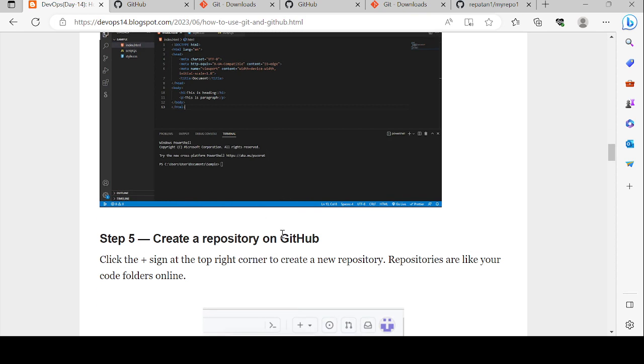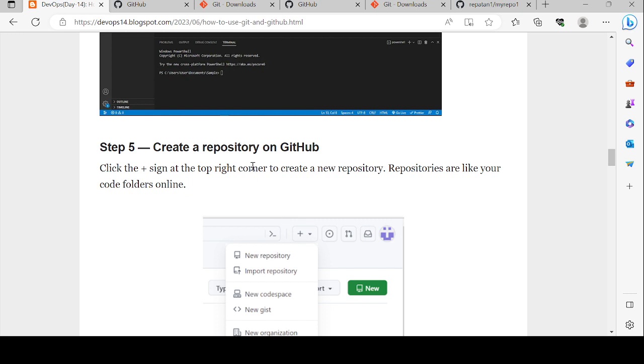Create a repository on GitHub. I will show you this step 5. Let me go to my GitHub account.